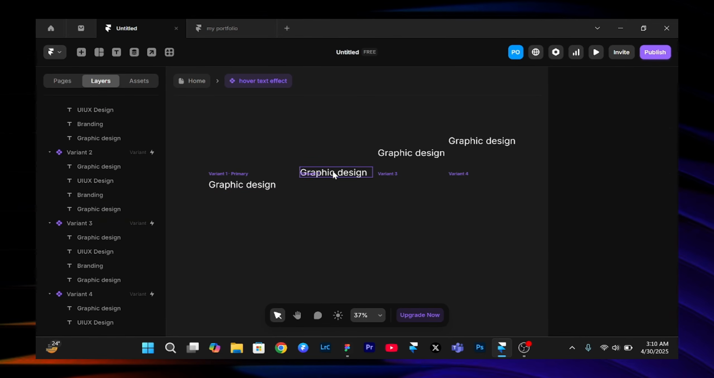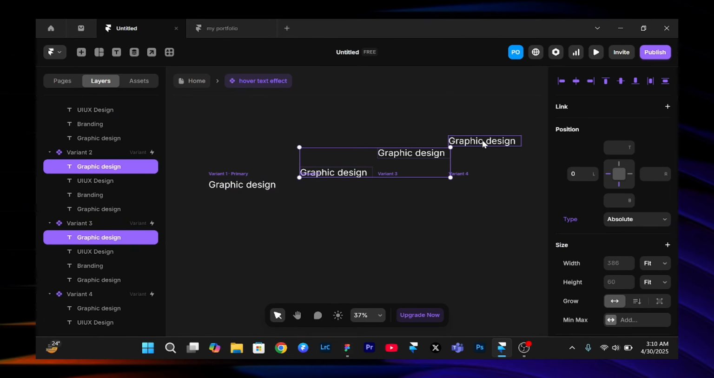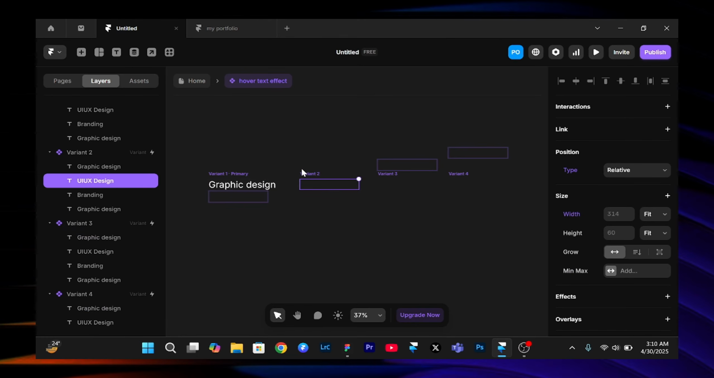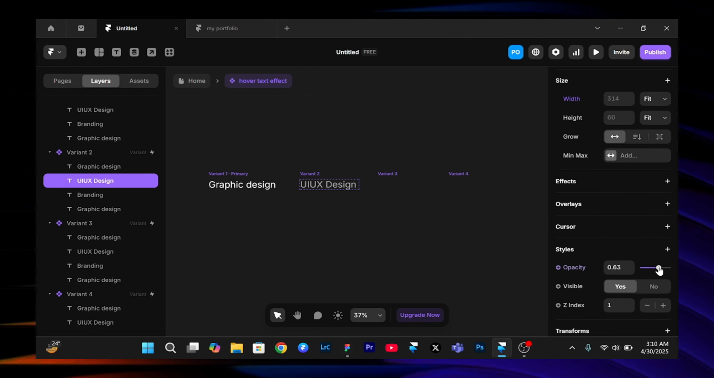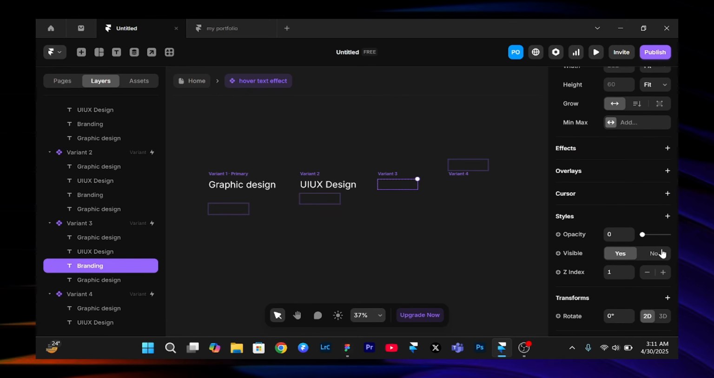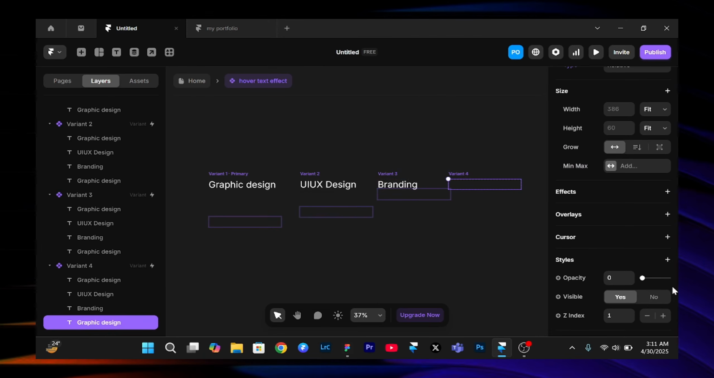Also select this graphic design, and the graphic design, and change the opacity down to 0. You might notice another variant is missing. All we have to do is just select the text and bring back the opacity here. Select the variant 3 and bring back the opacity. Do the same thing for the last one and change the opacity to 1. So this is it right here.